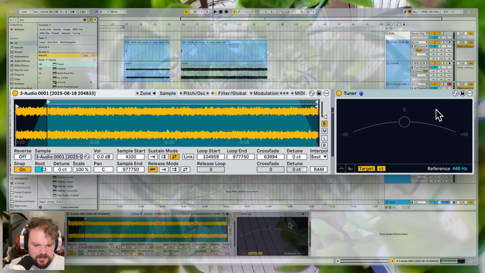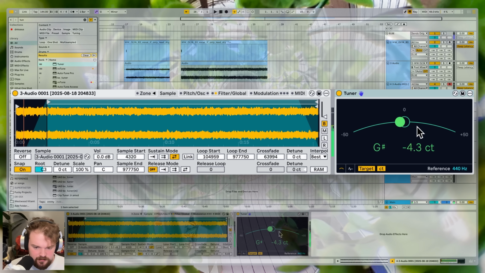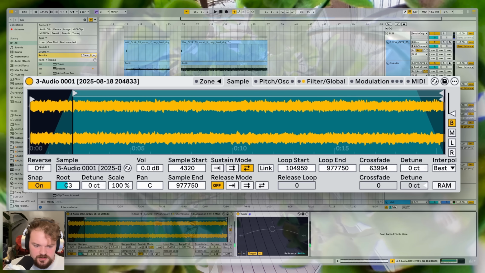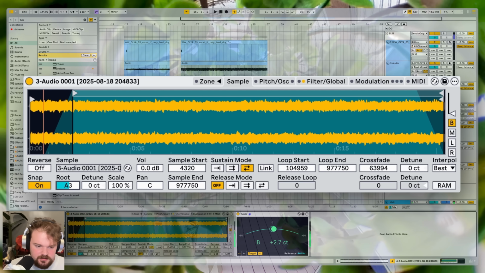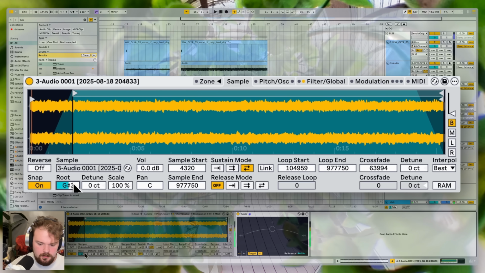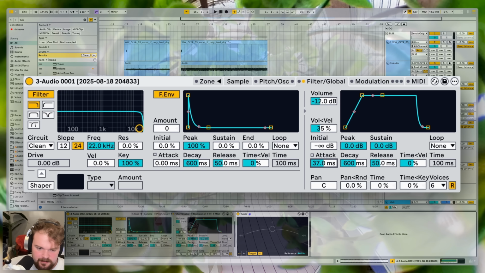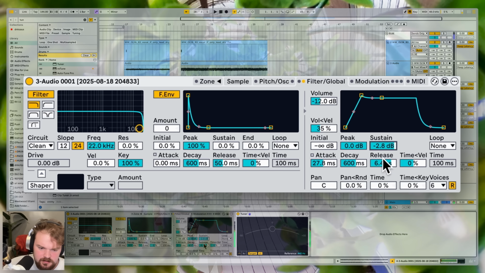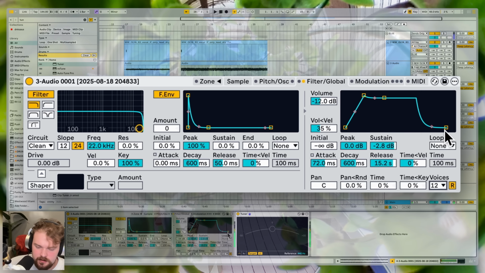And I want to see what pitch this is, so I'm going to press C on my keyboard. And it looks like it's G sharp, so I'm going to make the root G sharp. And now we can turn it into an actual pad by turning up the attack and the release, maybe sustain a little bit. And maybe turn up the voices more.